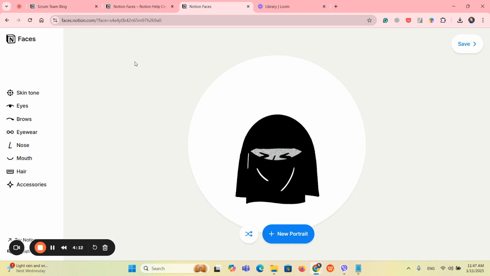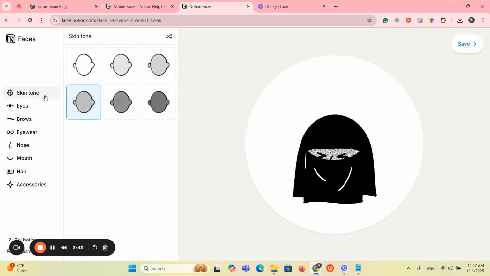So you see, to create this Notion face portrait, you should go to faces.notion.com and here a panel of instruments will open with the preview on the main window and the menu items on the left side. So let's try what we can do. First we choose skin tone. I will choose white, which is my skin tone basically. But yeah, it has a ninja, so that's why it doesn't change.